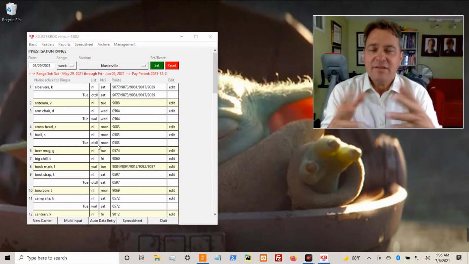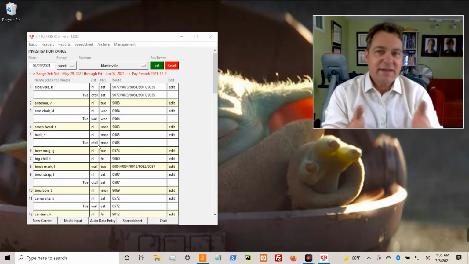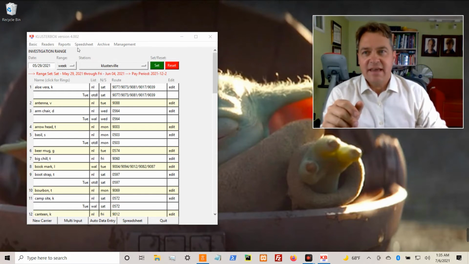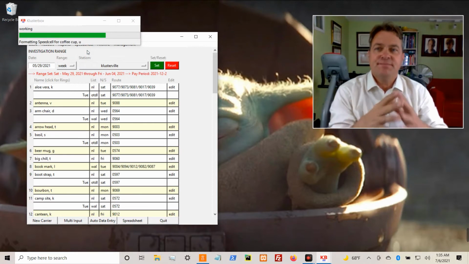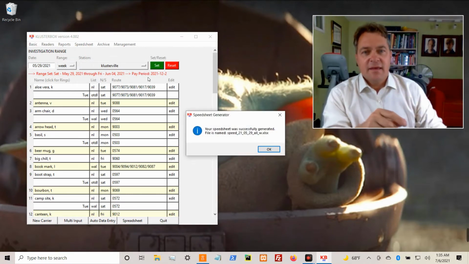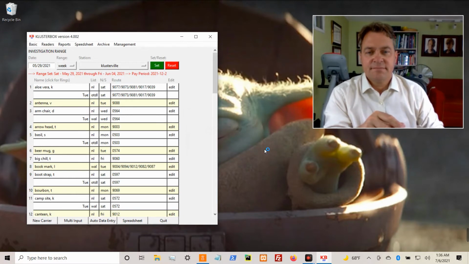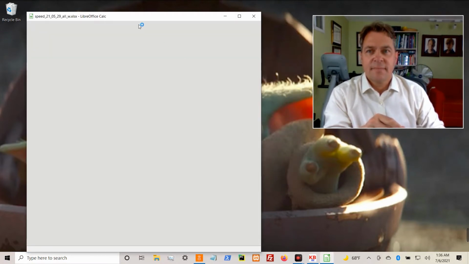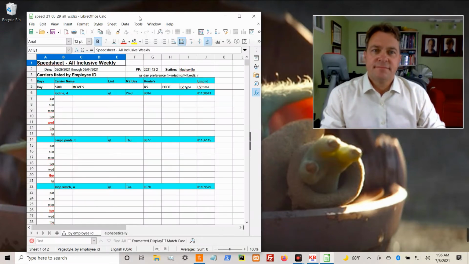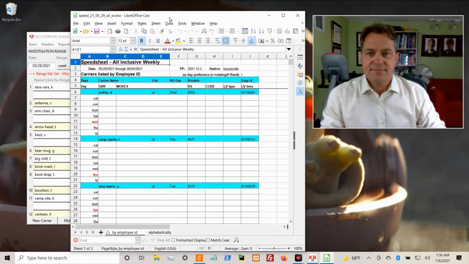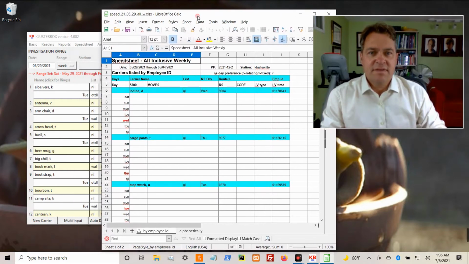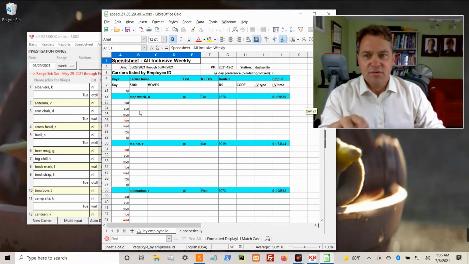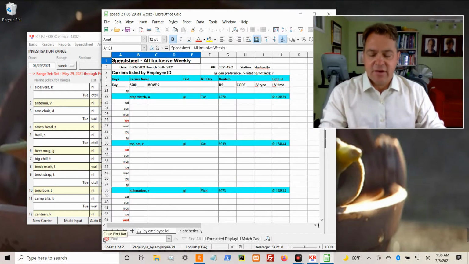So how does that look in SpeedSheets? Well, to see that, you would have to generate a SpeedSheet. Okay, and here it is. The SpeedSheet is in a different order than this, so let's find this carrier here.